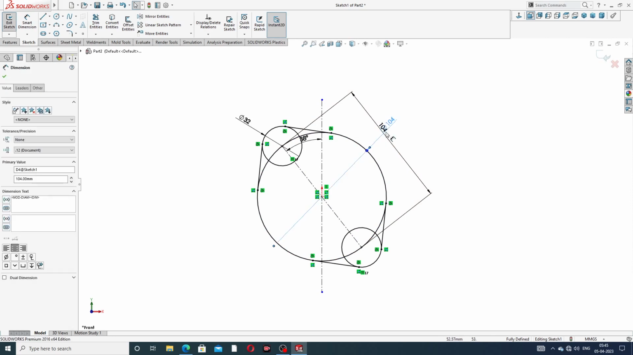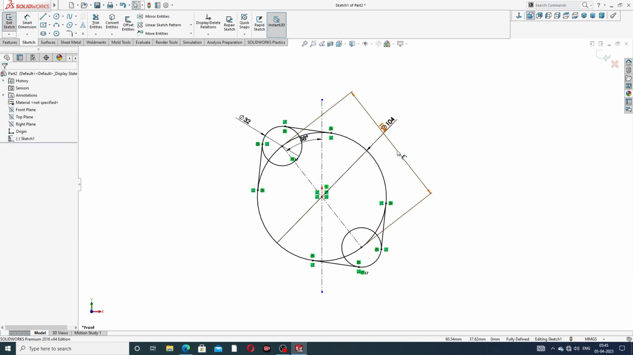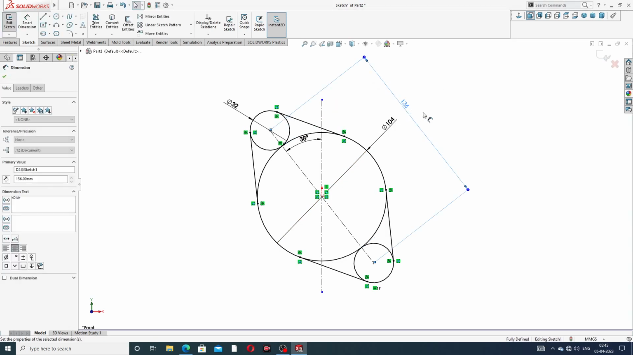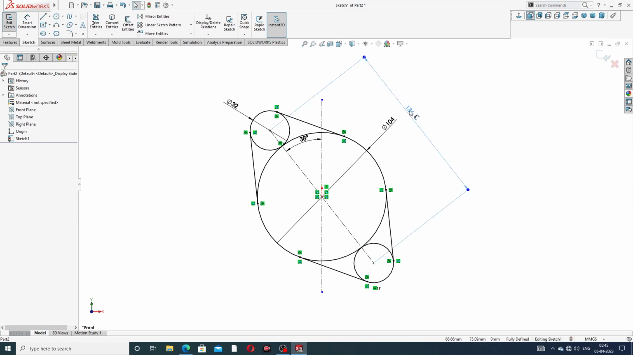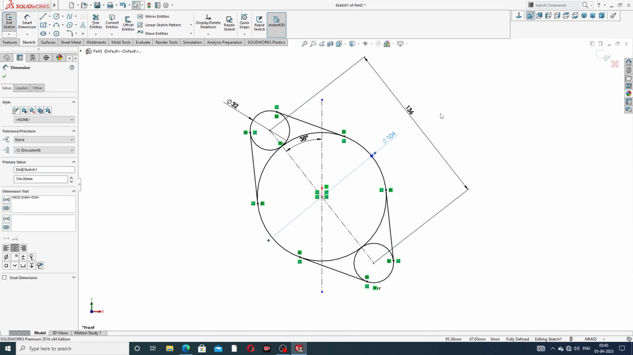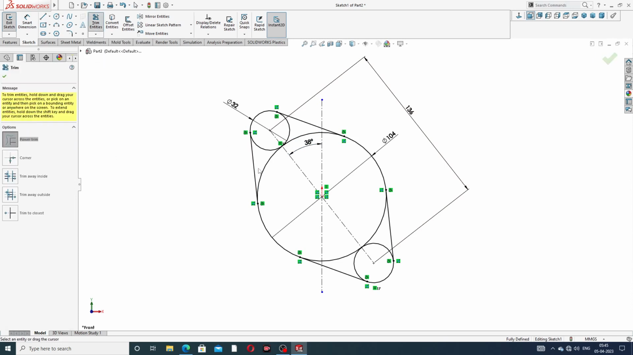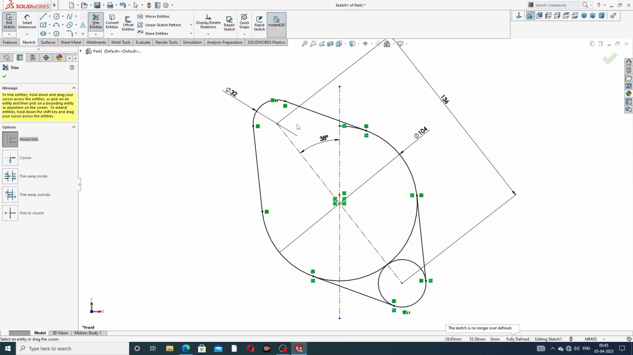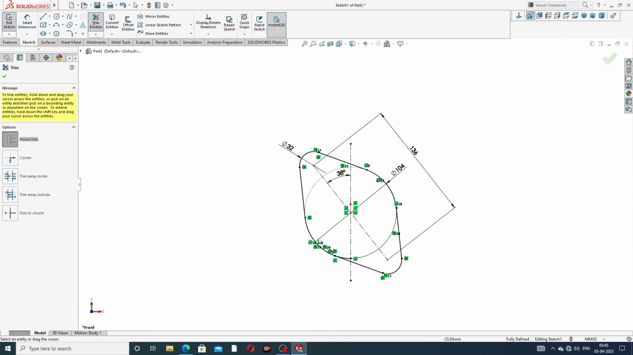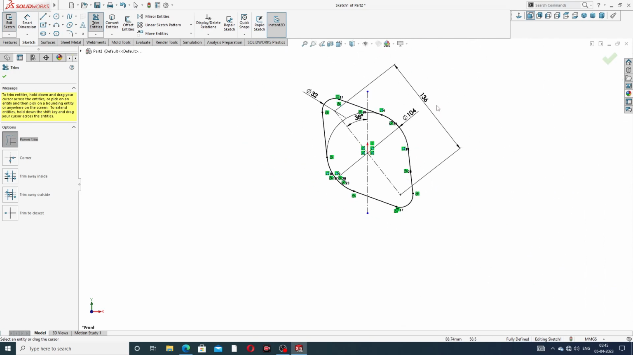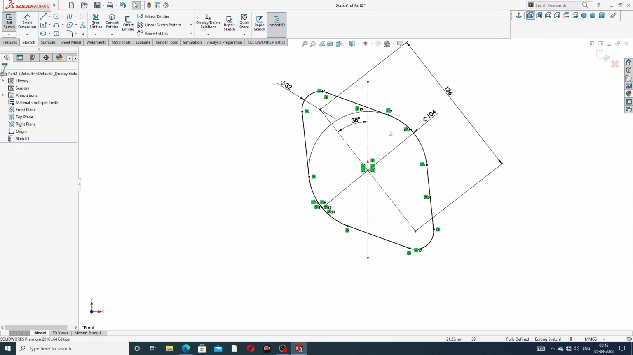This distance is 136 millimeter, very nice, all is perfect. Now use the Trim command, Power Trim, and delete the extra portions here, this one, this one, and also this one. Okay, this is very nice, and click OK.